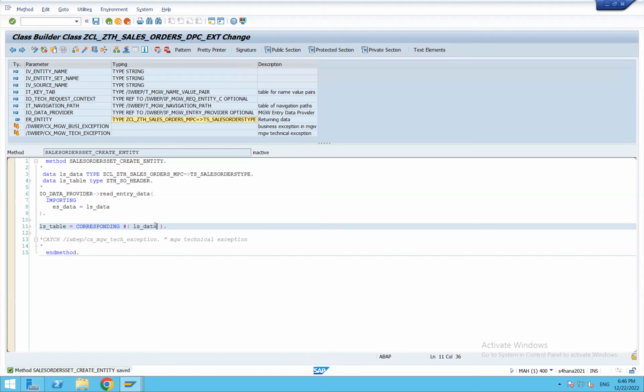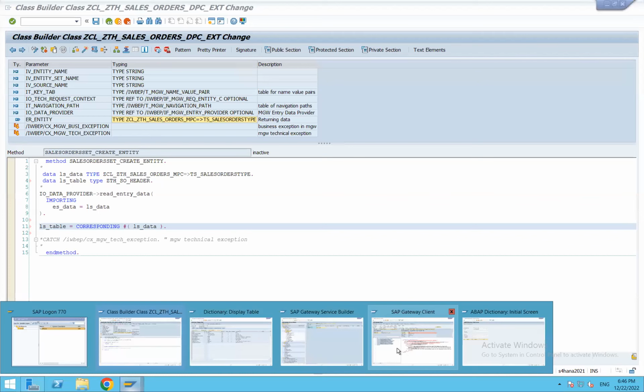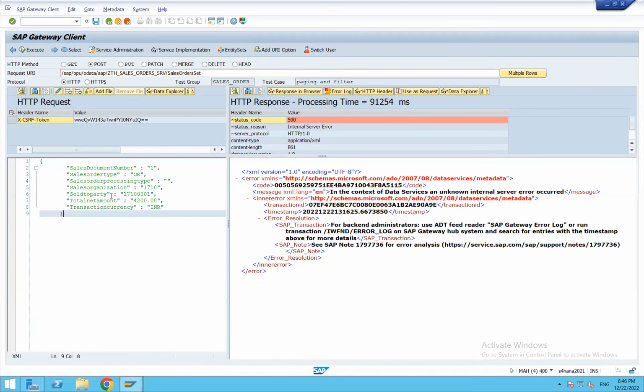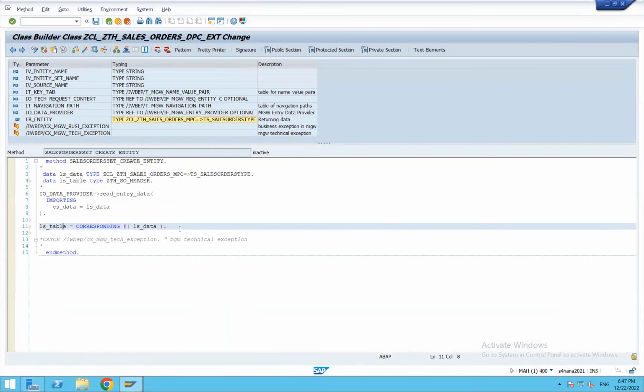Here, if you look carefully, we are not dealing with any multiple records. The payload always has only one entry when we deal with post. There are certain scenarios where we deal with multiple entries as well, such as deep create scenarios. We will come to that at a later point of time. But for an entity set post, we will have only one entry as a root. Okay, so here we have just done this one, and let's go ahead.